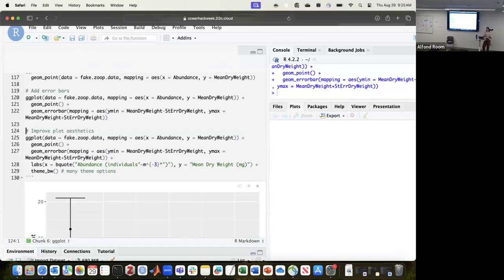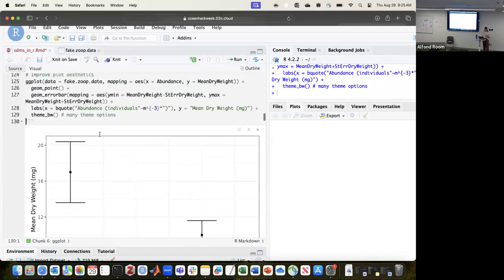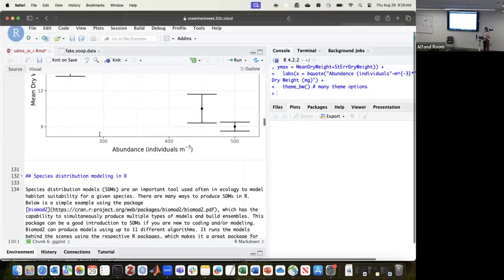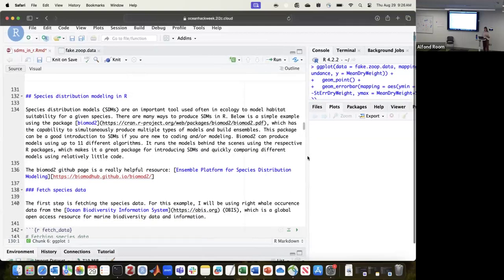This is more just to show that there are a ton of geoms and things that you can do with ggplot. There are a lot of resources online. If you want to do something specific, I'm sure there's someone who's done it before you. And this just improves plot aesthetics. All right, so finally moving on to species distribution modeling, hopefully that wasn't too boring.